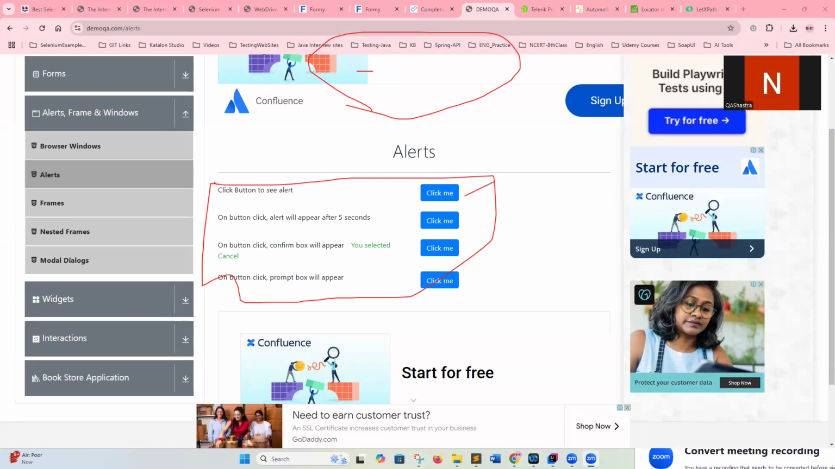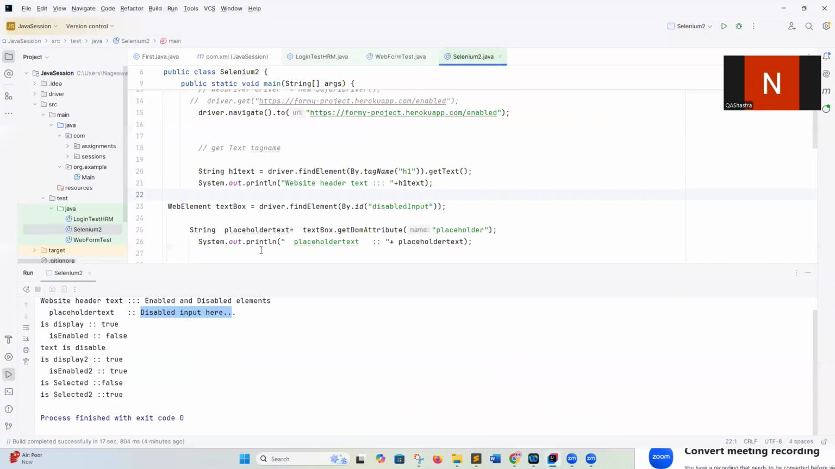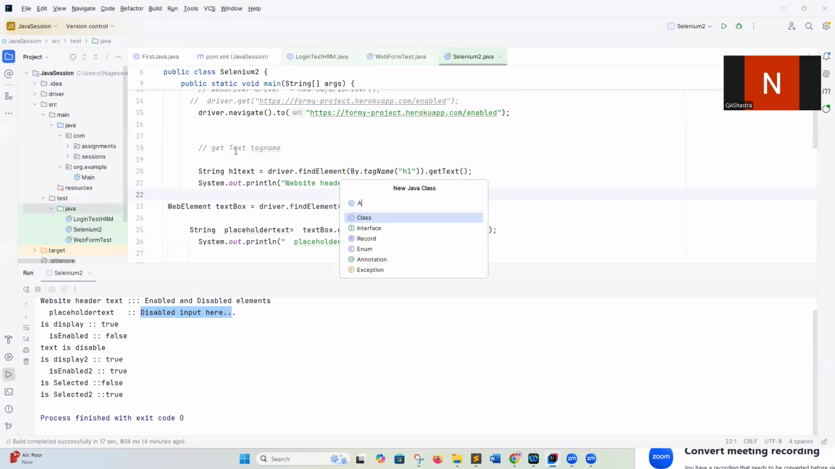How do we handle them using Selenium? That is our objective. To do that, Selenium has provided one particular interface for handling alerts, and every ChromeDriver has implemented those methods. Let me show you. Let me create a class for this, AlertExample.